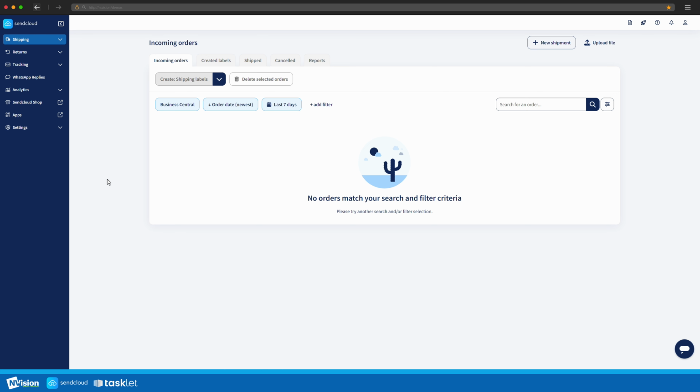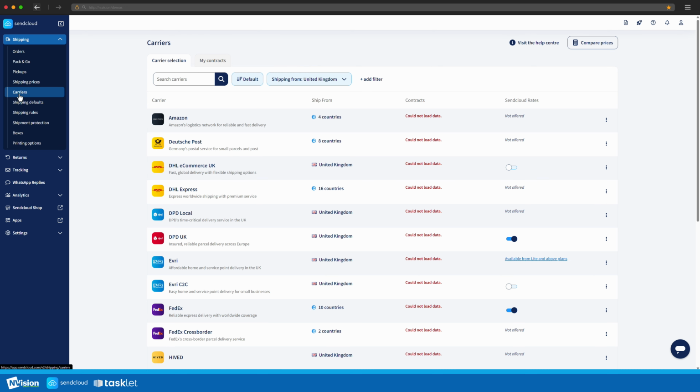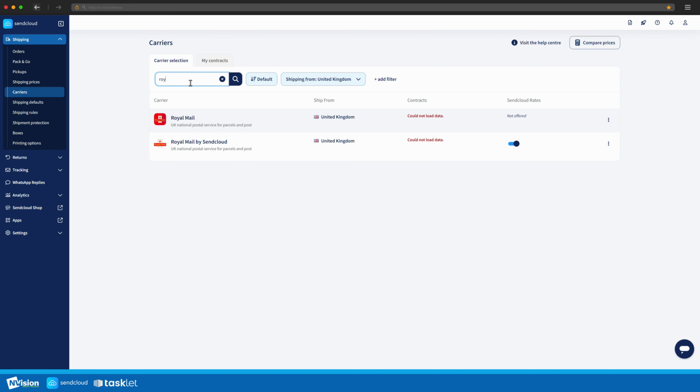So here we are. We're now logged on to the Sendcloud panel, as they call it, or the Sendcloud backend. You can do a couple of things here, like first go into carriers and verify that you have Royal Mail active in your account, search for Royal, and here you go.